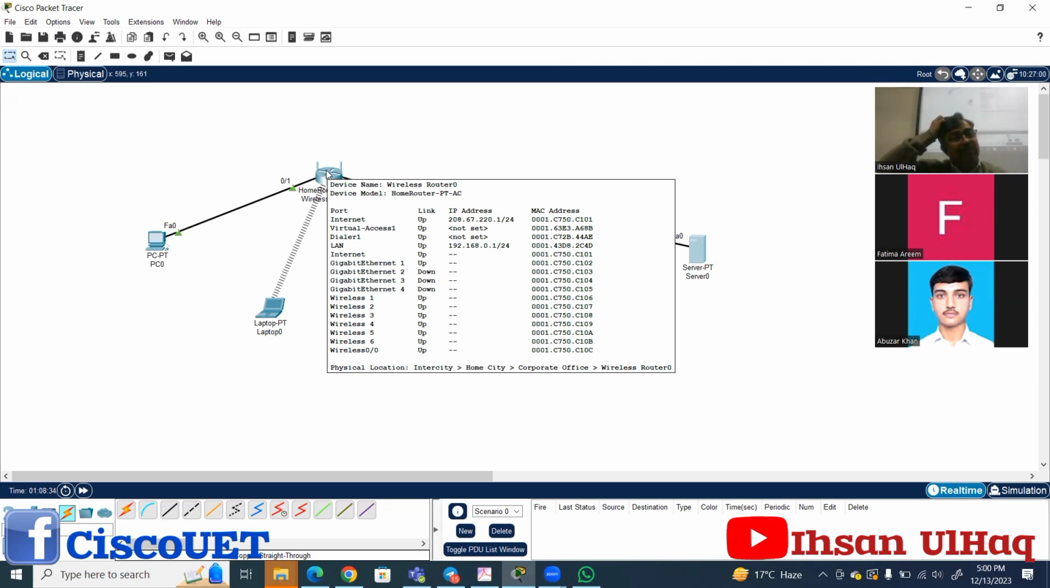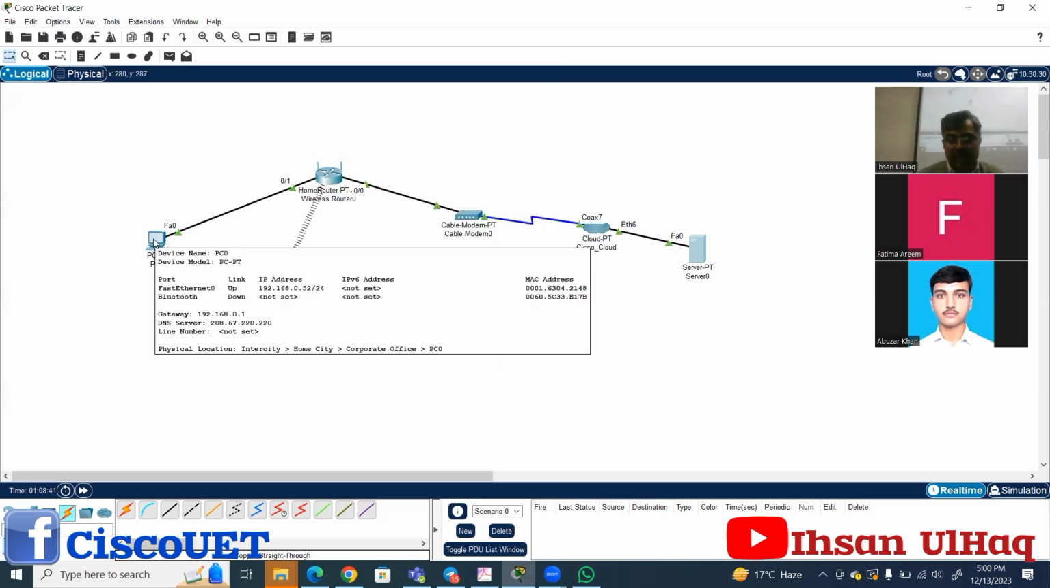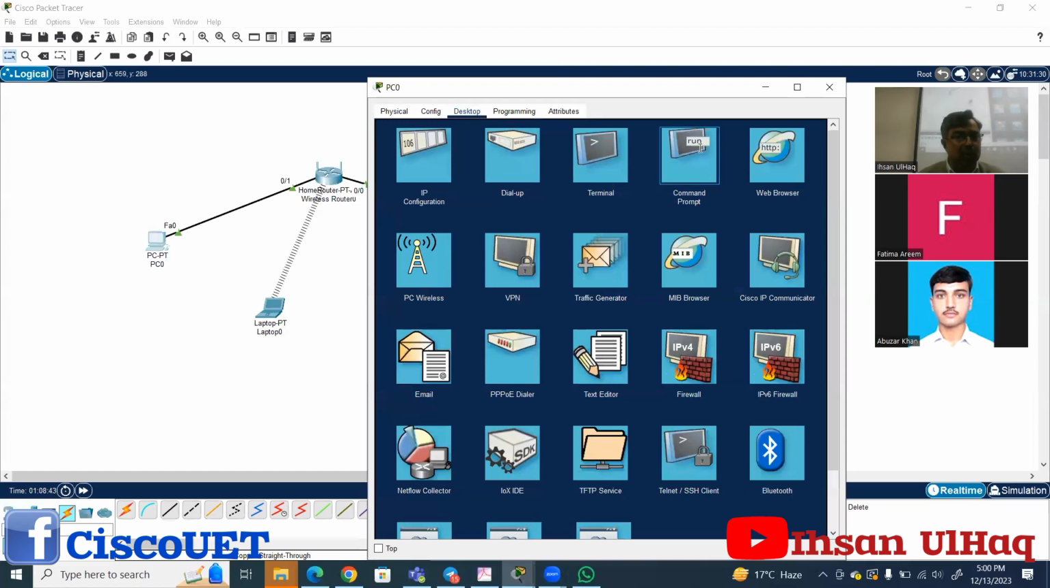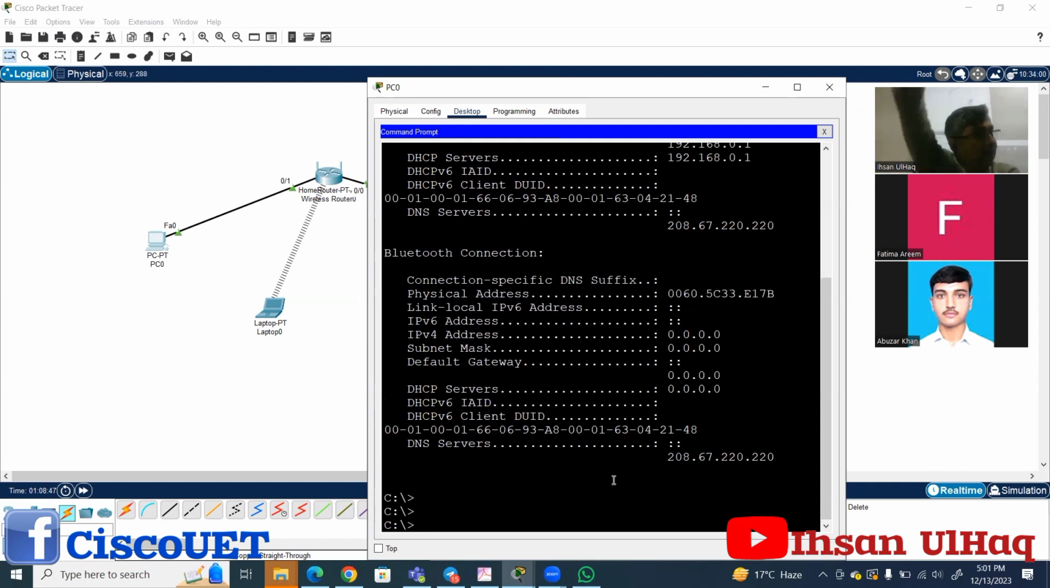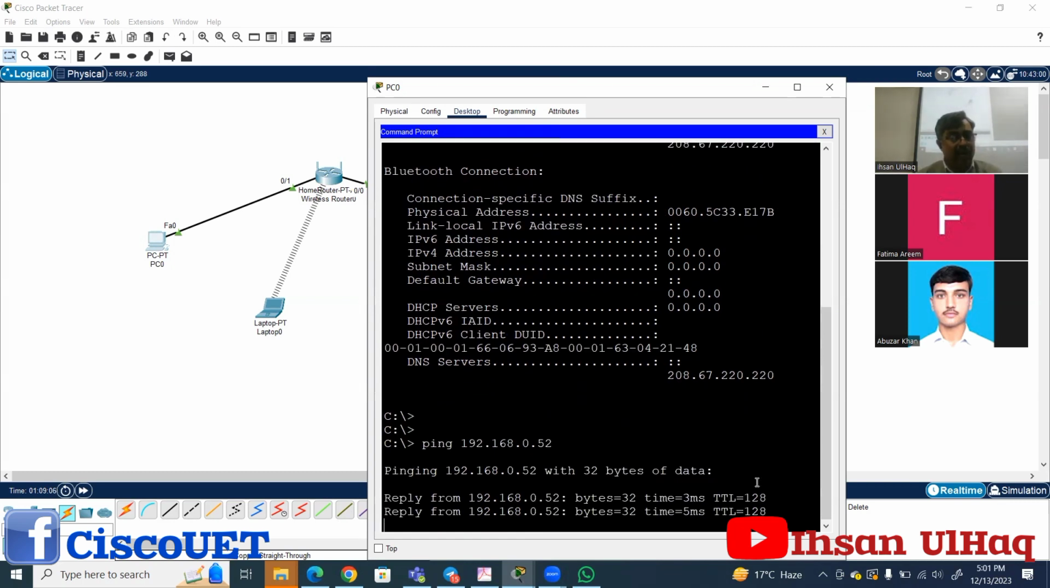208.67.220.1, because it is acting as a gateway. Okay, let's do this, ladies and gentlemen. I go to this machine, I go to the command prompt, and I ping myself. And my IP is 192.168.1.52. Am I right? No, 0.52. Check. It is responding, and it should.